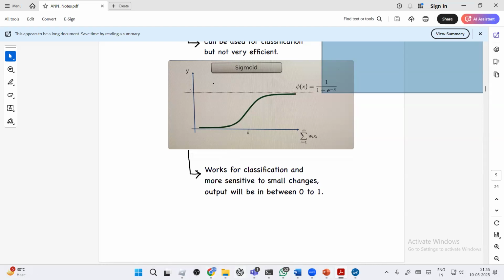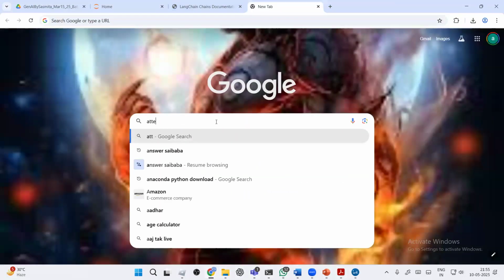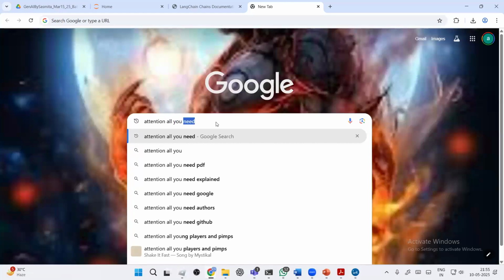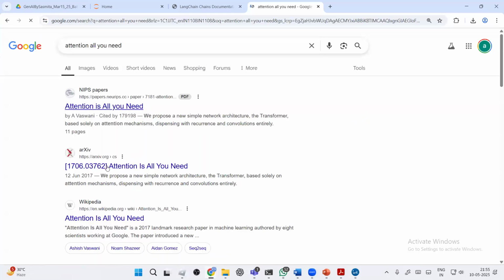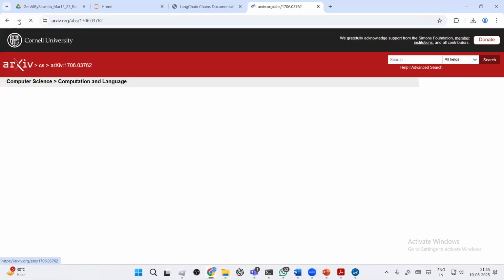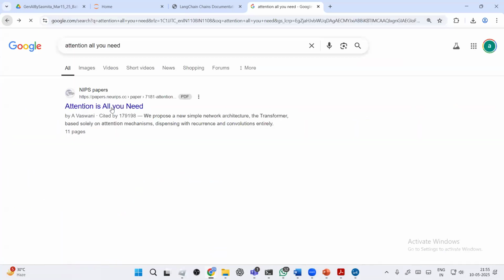Remember this paper, I am just giving you this assurance. Today, this is the transformer paper, right? Attention Is All You Need, from arXiv. Look at this, and you try to read this paper. This is a challenge to everyone. 20% you will understand, 80% you won't.